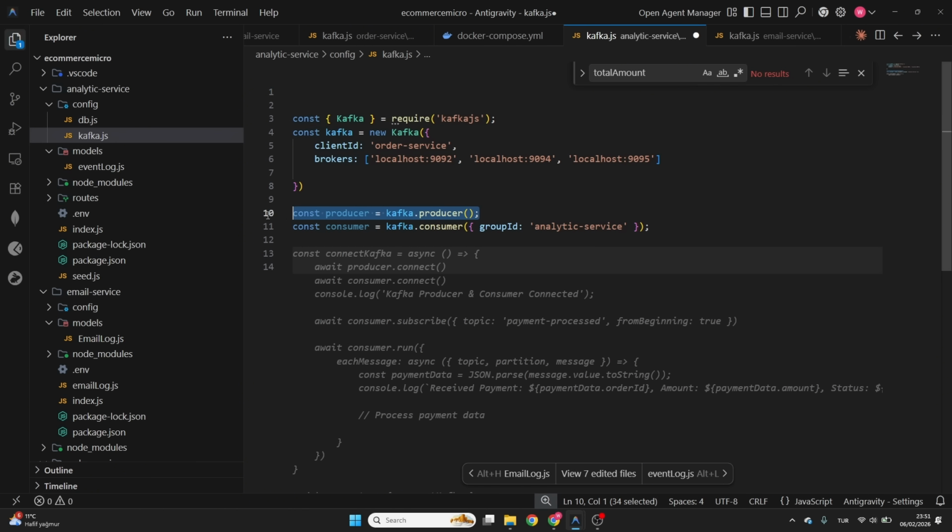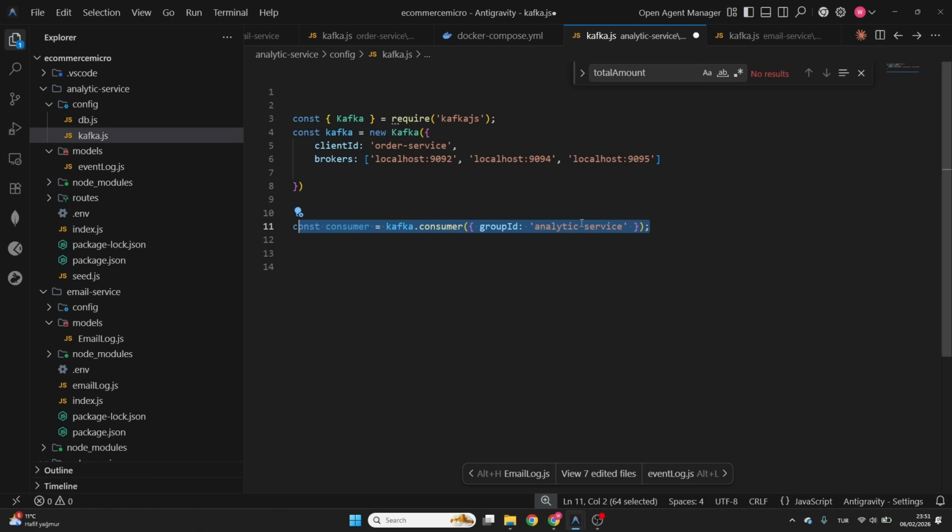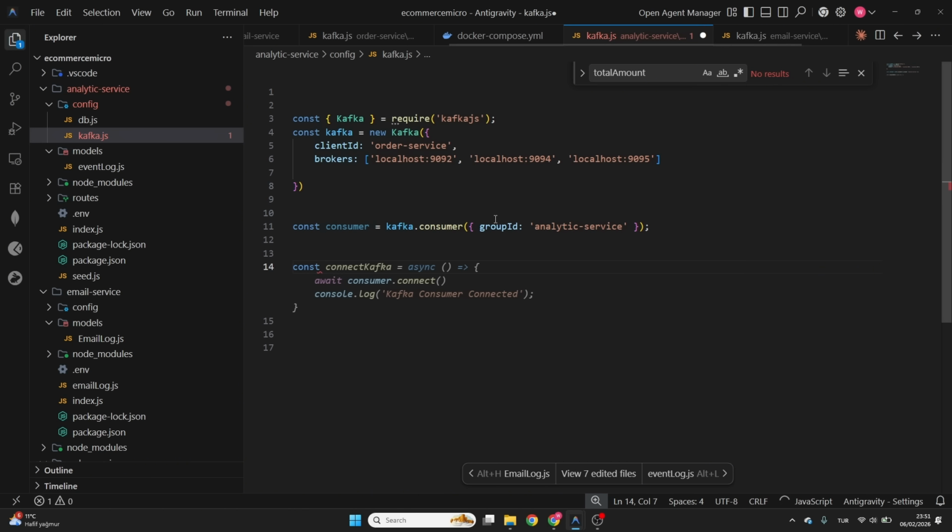But here is a big mistake. Analytics service will act only as a consumer, not a producer. It will not send any message or any topic to any service. It will only receive topics or messages. So we have to delete producer and only put consumer. Let's connect to Kafka again. Const connect to Kafka. Await consumer.connect. No need to add producer.connect. And here I will say maybe inside console log analytics service Kafka connected.